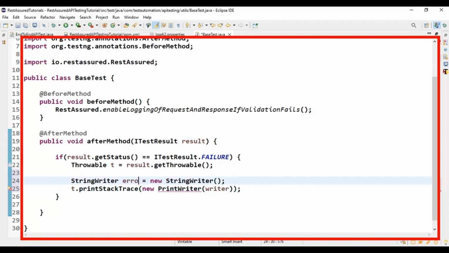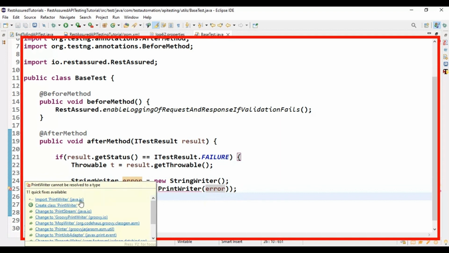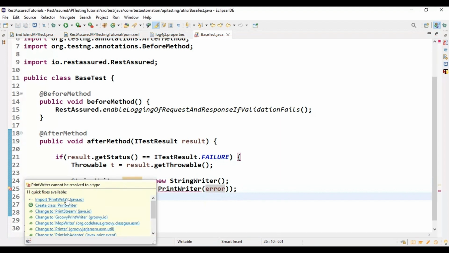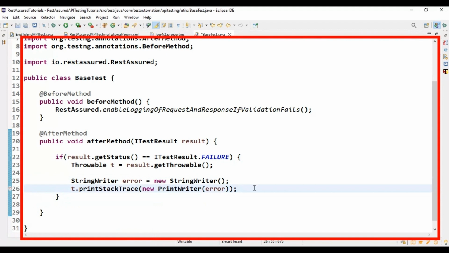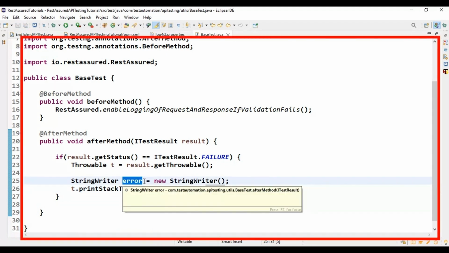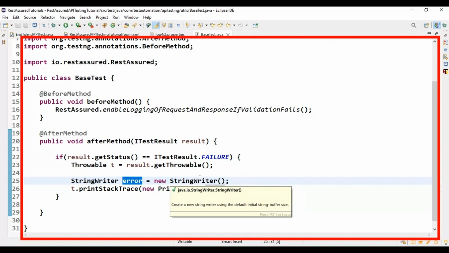So I'll name this one error. This particular string writer finally contains the stack trace information. So let's directly add that into the print writer object. And I will simply import this PrintWriter from java.io. After importing it, I will use this error dot toString, then we will get the stack trace information into the string.